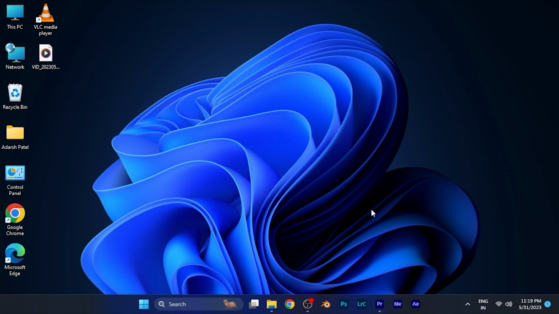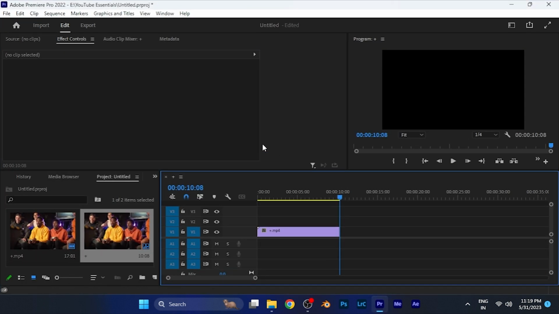So in this tutorial we're going to discuss how you can reverse a video in the editing timeline of Adobe Premiere Pro software. So all you have to do is to simply open the Premiere Pro software, import the video, and open the project you want to edit.